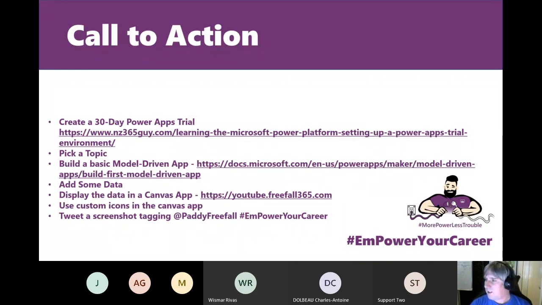There's a link there to the Microsoft instructions on how to create a model-driven app. That's probably the best guide. Add some entities and add some icons to those entities. Also add some data and display the data in a Canvas app. And if you want to check out how to create a Canvas app from the Common Data Service as your data source, you can go to my YouTube channel.